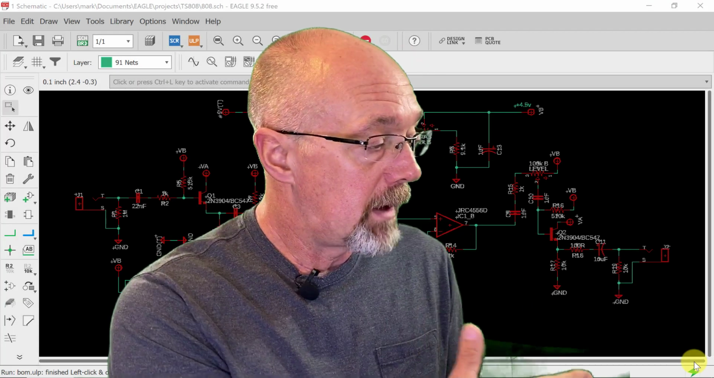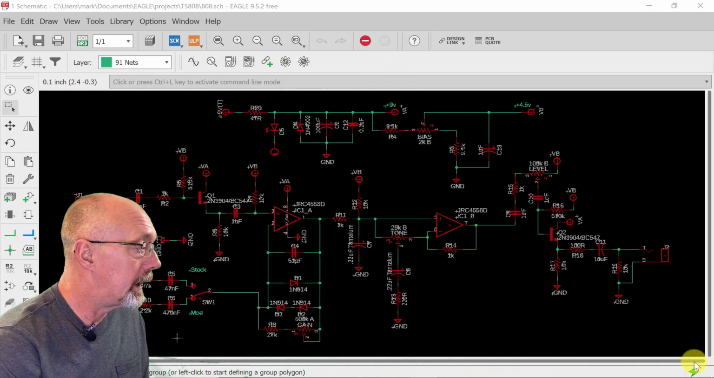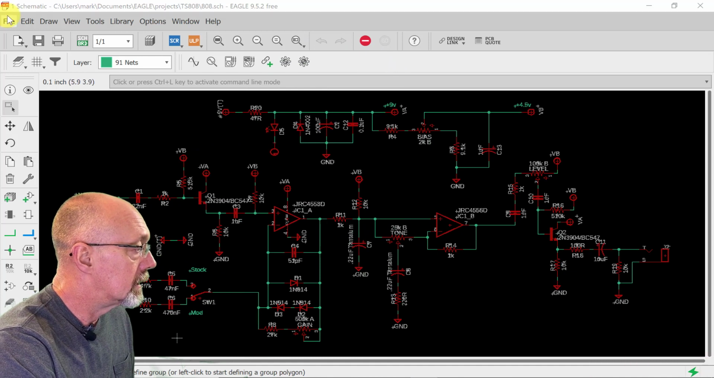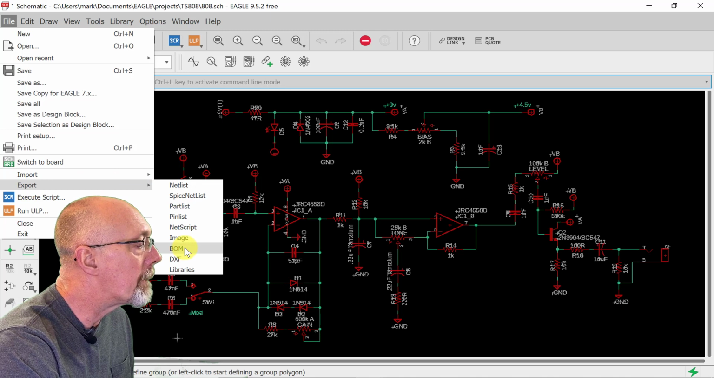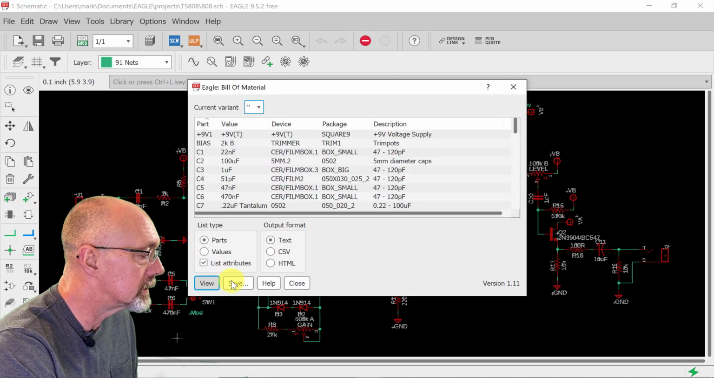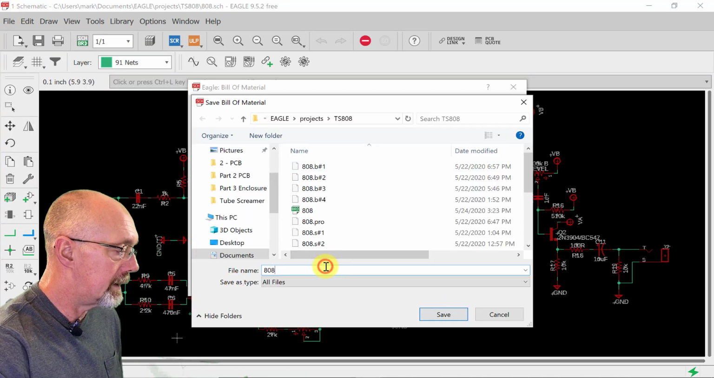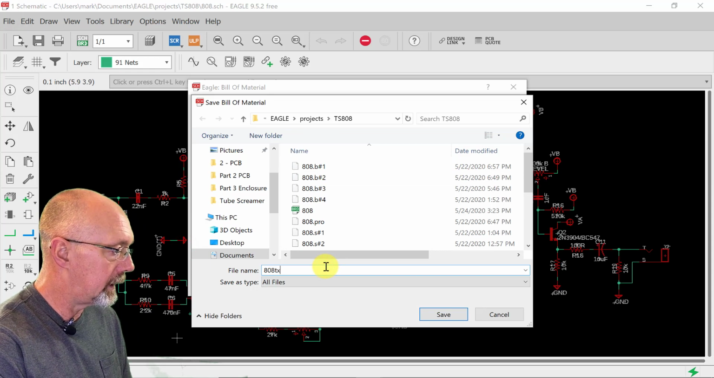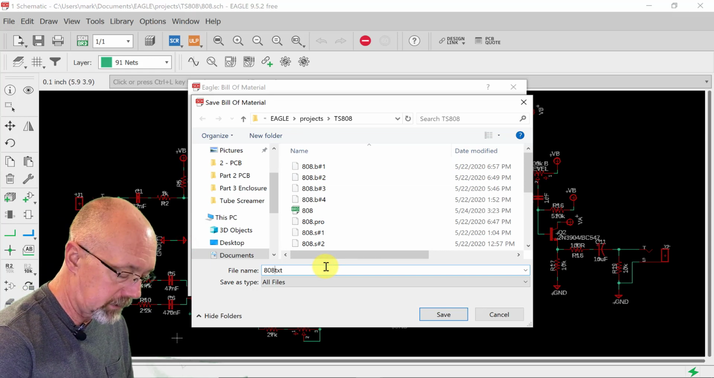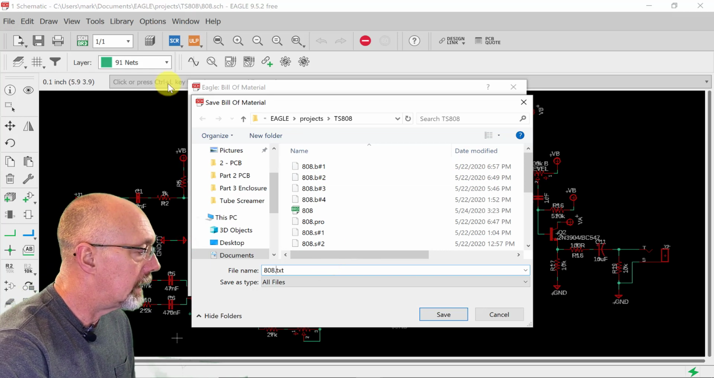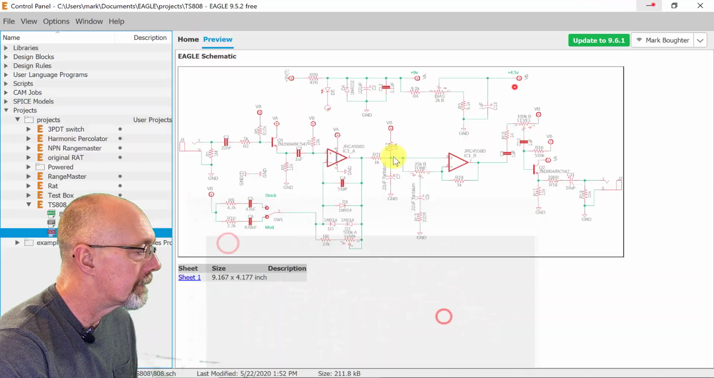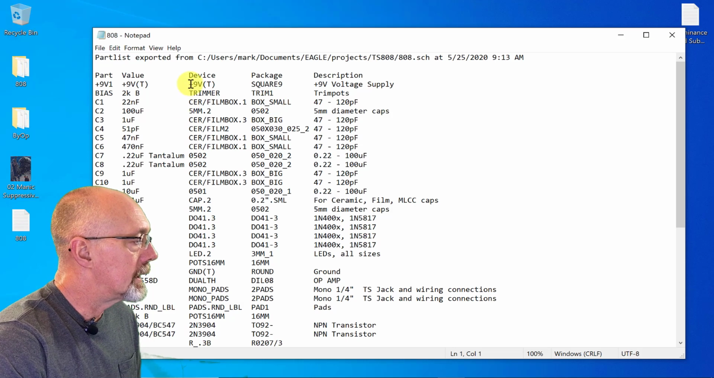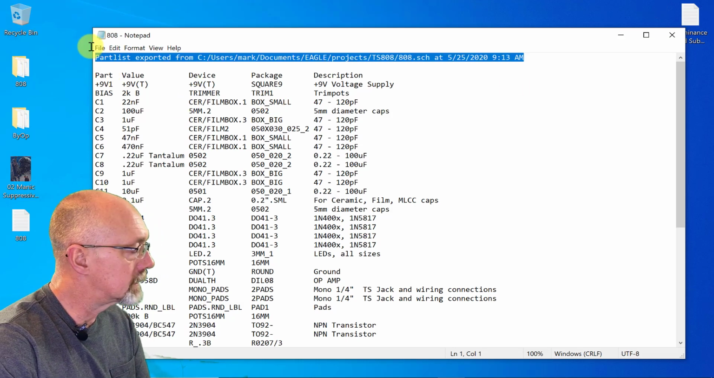Okay, we have Eagle open to our schematic, and what we're going to do is go to File, Export, and we're going to print a bill of materials. We can save it as 808.txt. Whoops, where's that dot? And we'll put it on the desktop so we can easily find it. There it is.